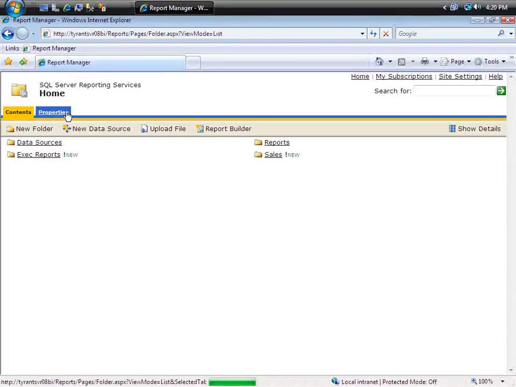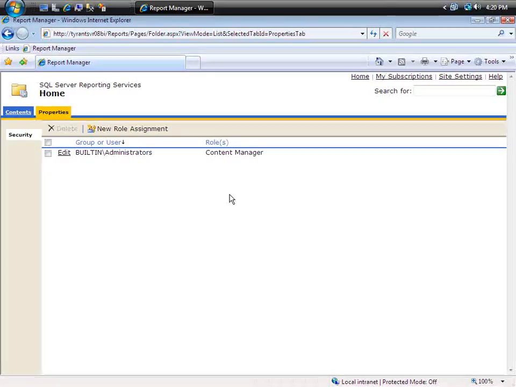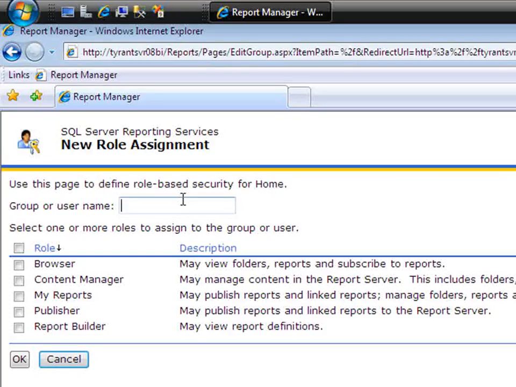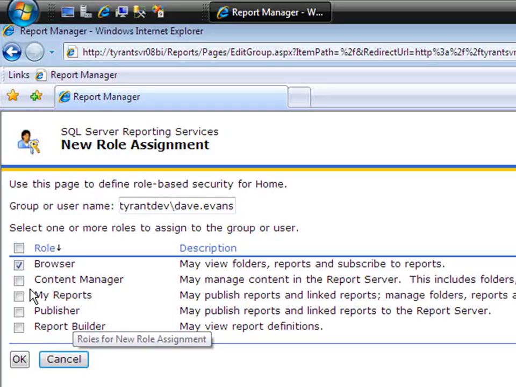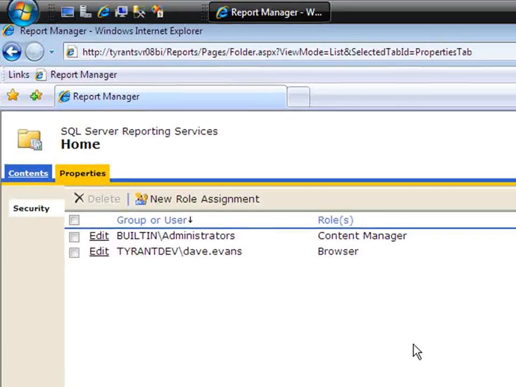So inside of home, we'll go to properties and look at the roles, and we have a couple of ways to create Dave or give him access to the portal. The first would be just to add him as a name, and we can give him a role like browser or content manager, my reports, publisher, or report builder. All of these are standard roles inside of SQL Server Reporting Services. Here we're just going to give him the role of browser and click OK, and he'll be added.